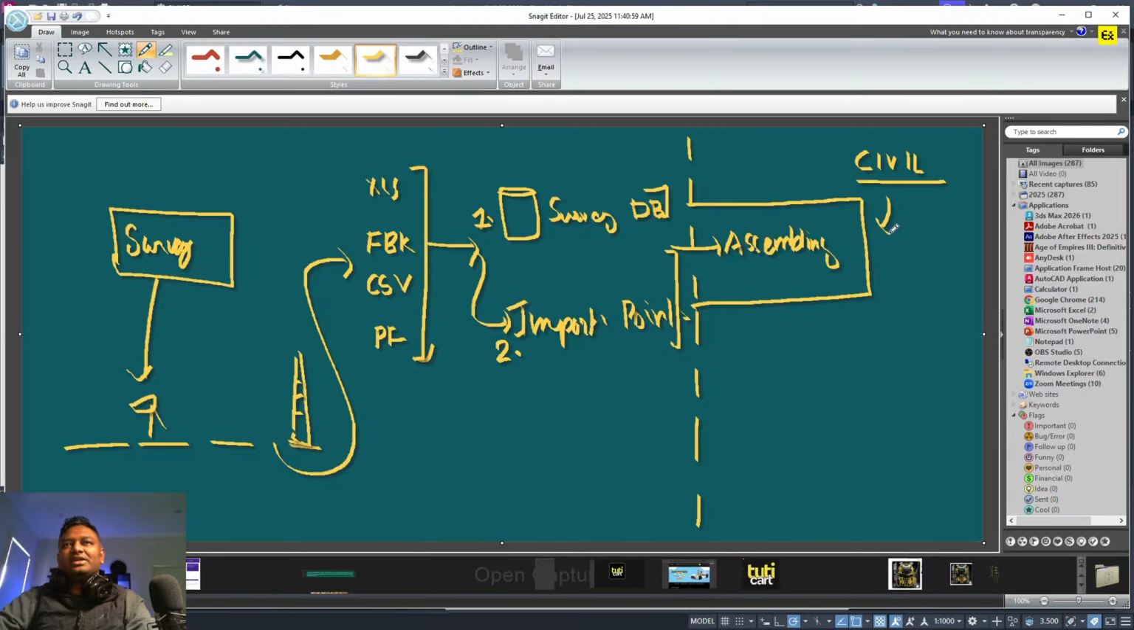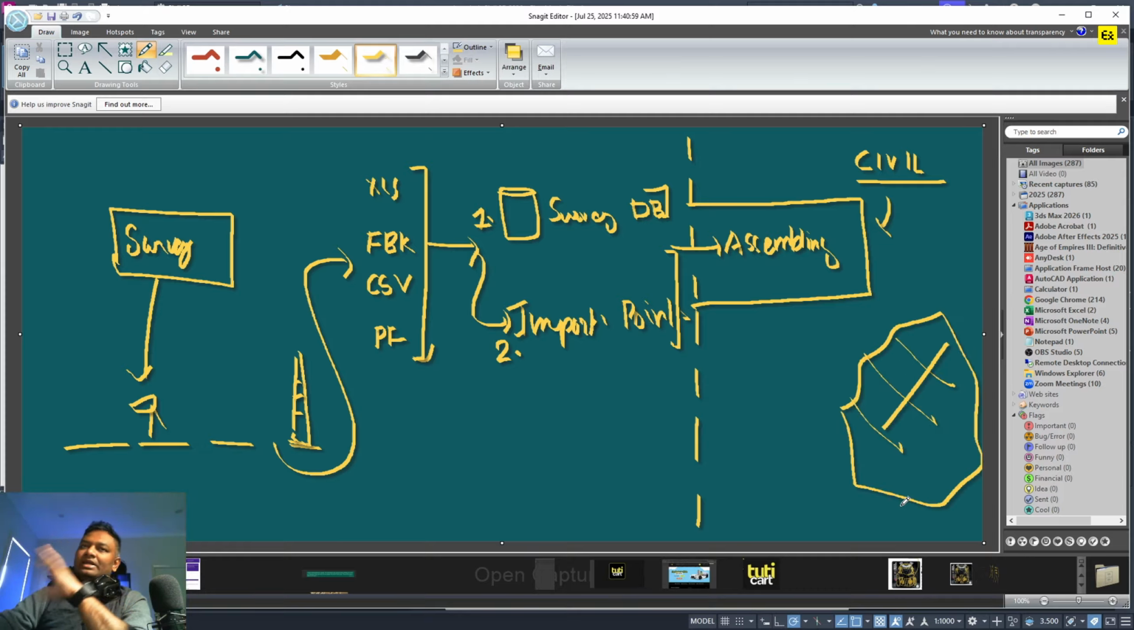So he takes the data from here and then he'll start creating terrain out of it. And then he will start adding objects on top of it, such as alignment, profile, and then grading, and all of these things will go on top of the surface that the civil engineer creates. So this is basically the workflow.